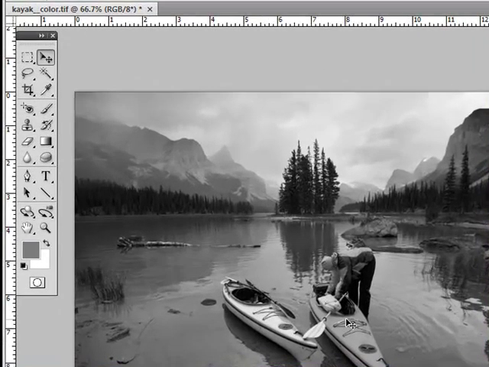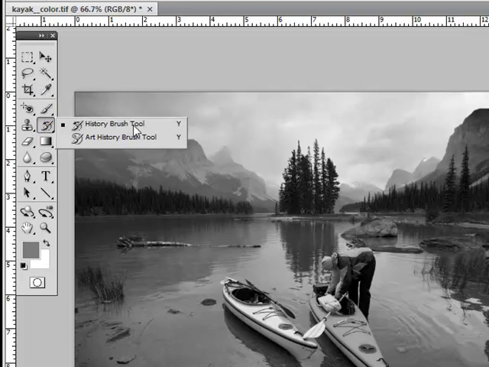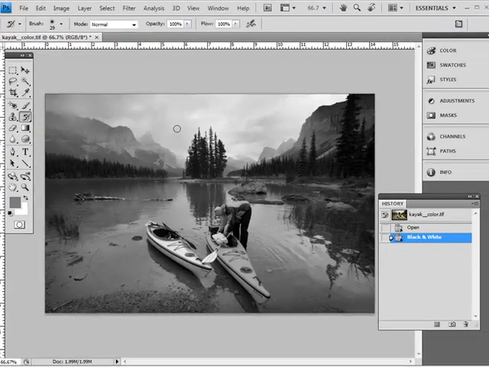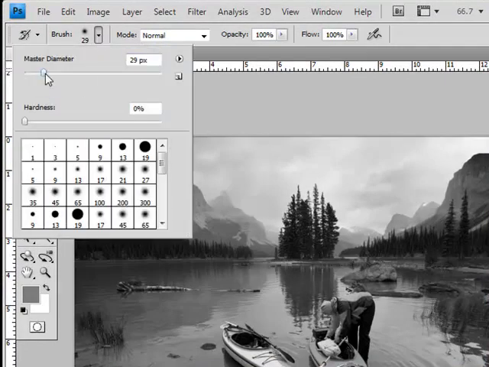Now we've converted the image to black and white, but I want to bring back some color just in the kayaks and on my friend here. So to do that, we go over to the Tools panel and we're going to select the History brush. It's the top one. Select the History brush and you'll see a circle. You can make the circle or the brush size bigger or smaller using the tools at the top. So here's your diameter. And the hardness, usually I recommend setting it to 0.